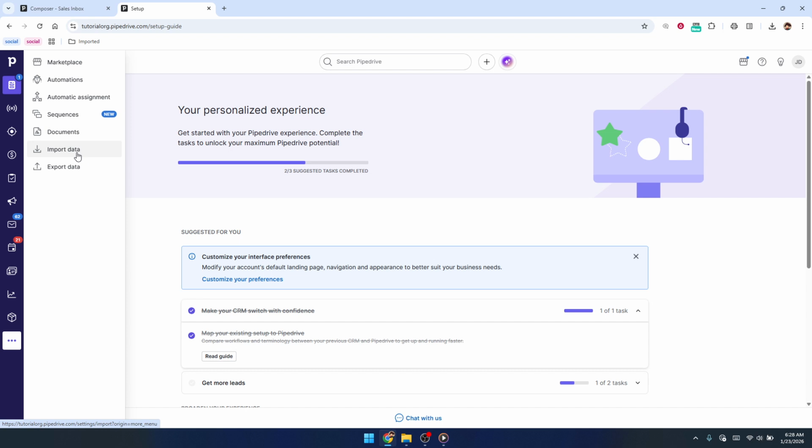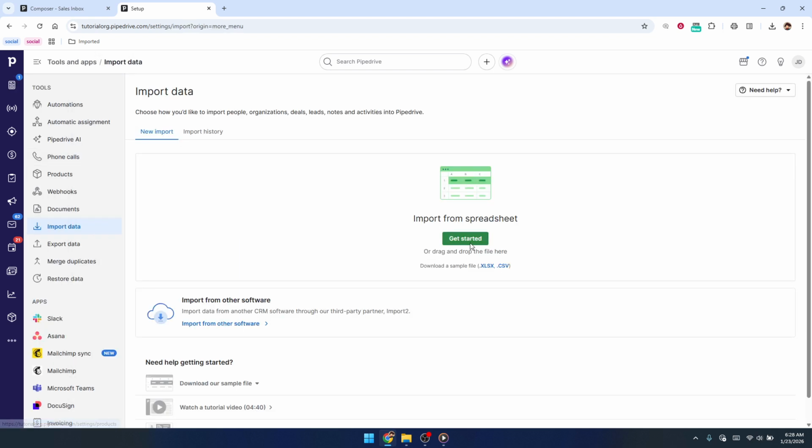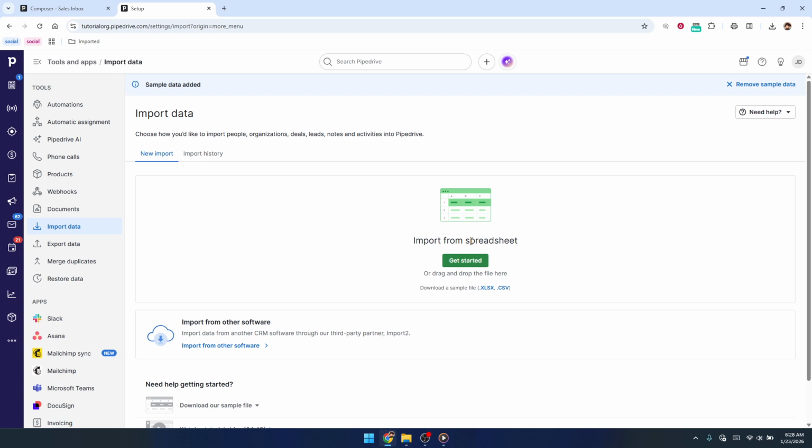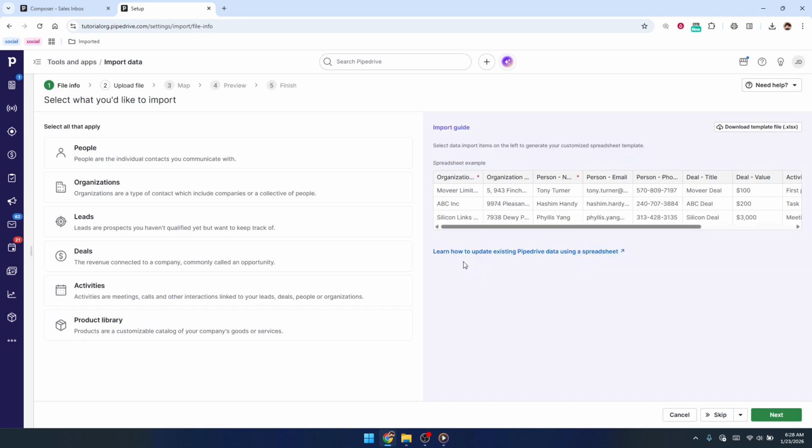On the import page, you'll see a button that says Get Started. Click that to begin the import process. Pipedrive will guide you through a series of simple screens. On the first screen that appears, just click Next to move forward.